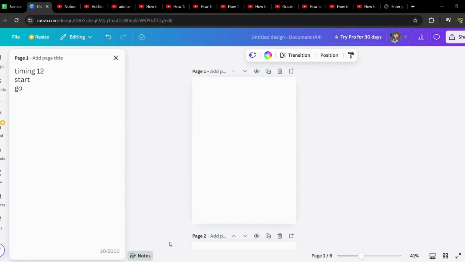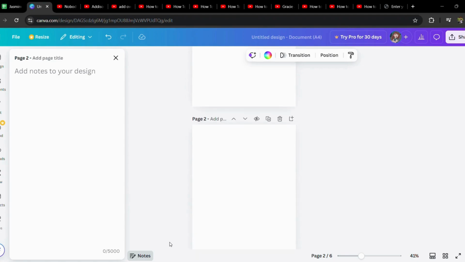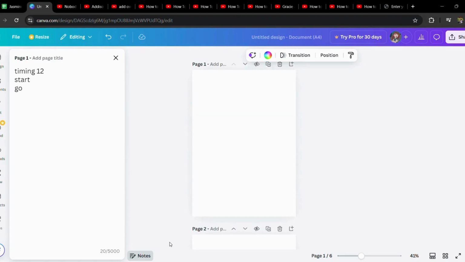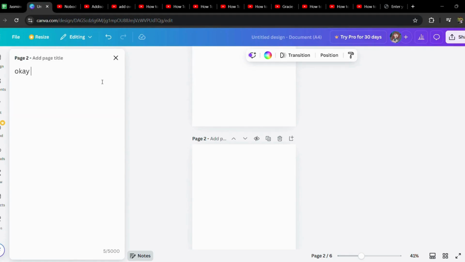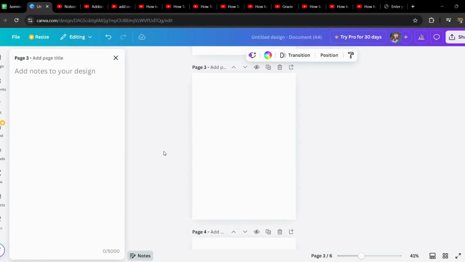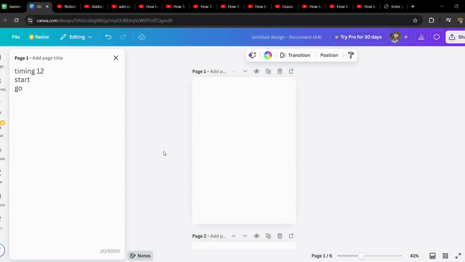So once I scroll down, you have to add another note, so it works on different pages if you scroll all the way. So let's tap another note over here. Okay, to do. And if we scroll all the way to another page, then yeah. So this is how it works. This is how you add notes in Canva.